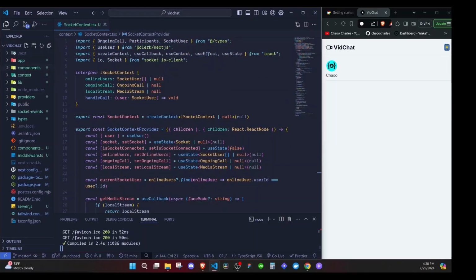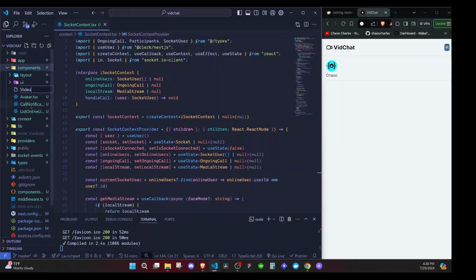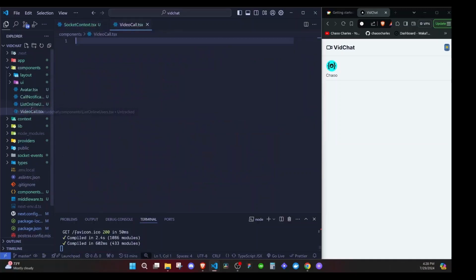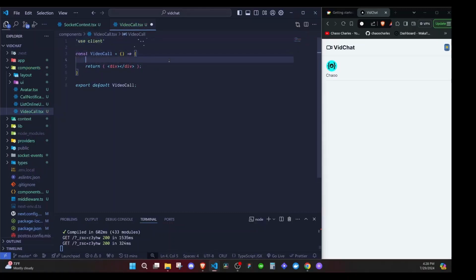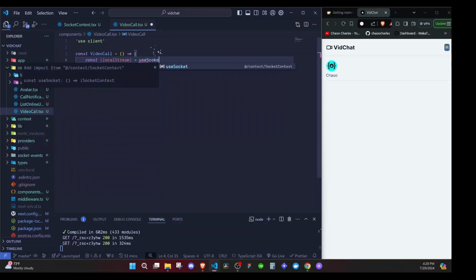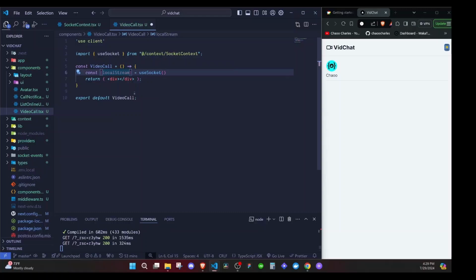I'll add a component. At components, I could just do it at the root of our components, and I'll say video call.tsx. I'll say stateless functional component, and this will be the video call component. And at the top, we'll make this a client component. So I'll say use client. Right here before our return, we will be able to get our local stream. So I'll say const, we destructure it from our use socket hook. So here I do this and I set this equal to use socket. I invoke that, so we get our local stream from that hook.